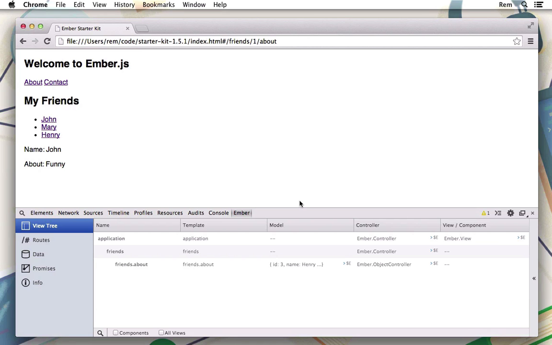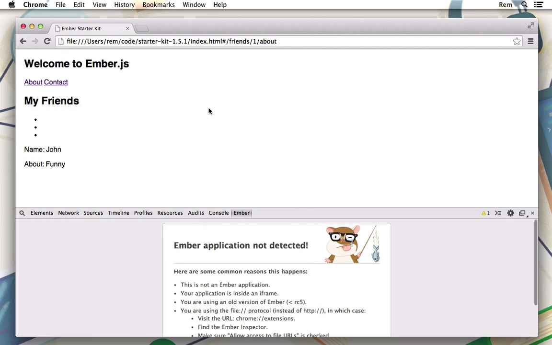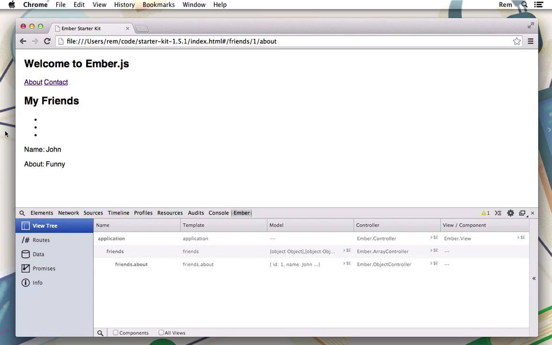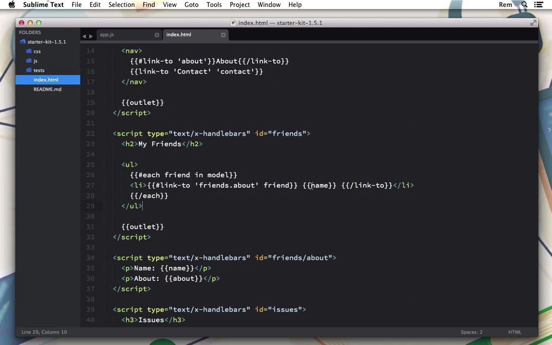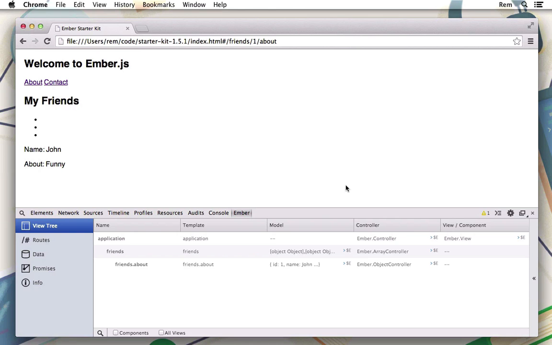Let's save it, go to the browser, reload the page, and it doesn't work. Okay, it doesn't work because of course we have the friend here, right? So we have friend and we need to prefix this with friend.name. So let's try it again, reload the page, and everything is working as it was working before.